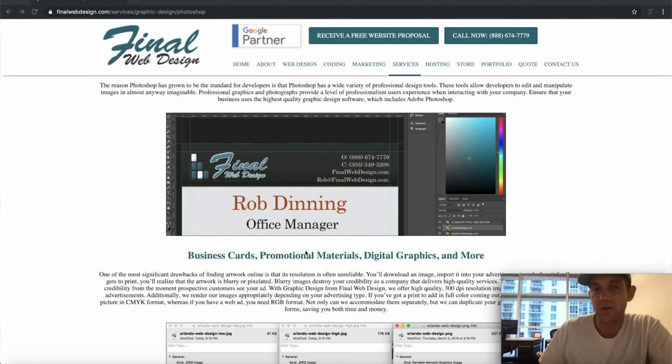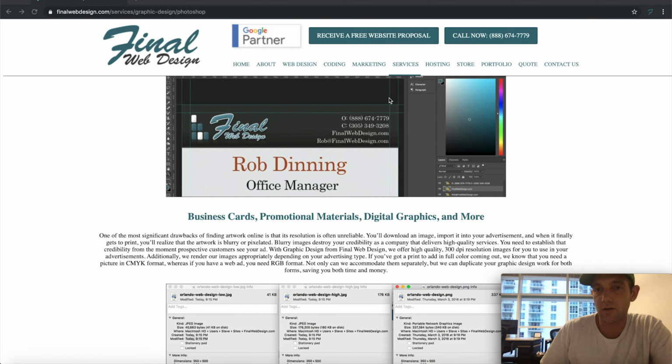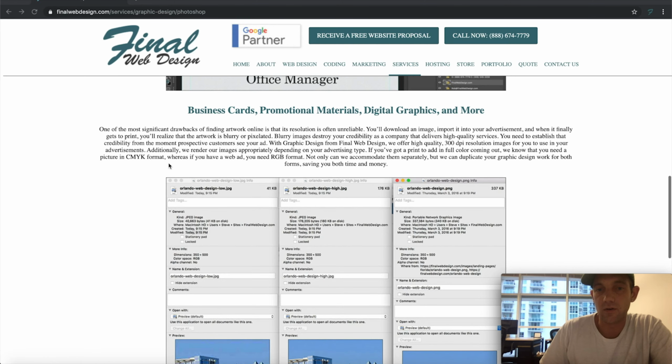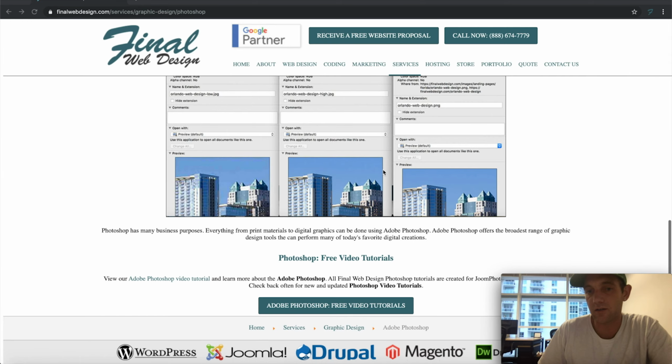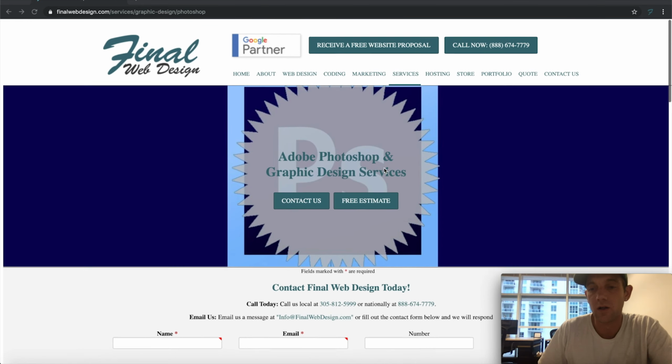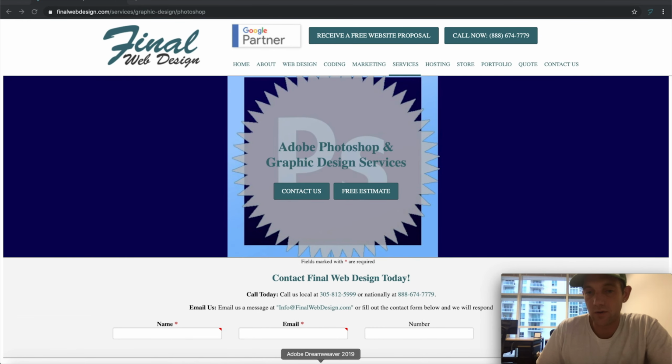And it can do a lot of different things like create business cards, give you rulers, some different settings. You can also save images as different file sizes to make things more compressed and small. So this is just a quick overview of Adobe Photoshop.